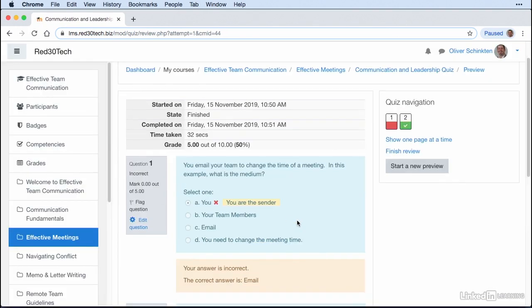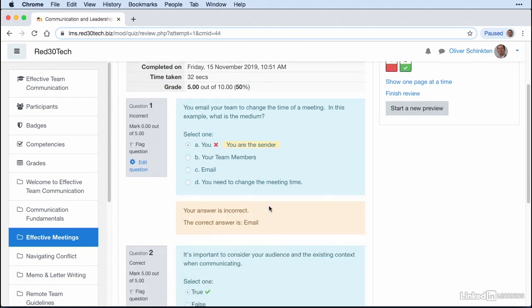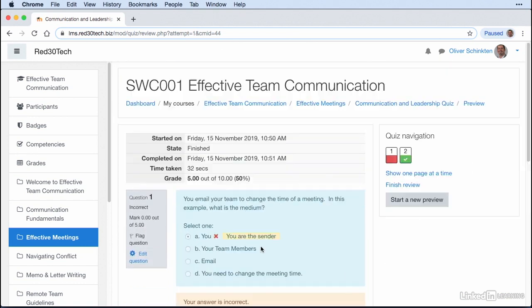Now here it's letting me know how I did right away. And I think this is very powerful for students to see what the correct answer is if they got the answer wrong. In this first case, I guessed you, but they're telling me that that is the sender. So, okay, I learned from that one. Now down below, this one was correct. So I received a 1 out of 2 or 5 out of 10 points. All right, so that's how you add a quiz inside of Moodle.